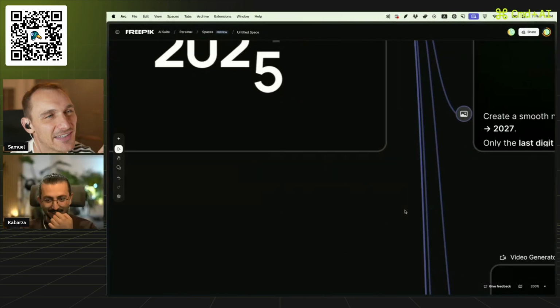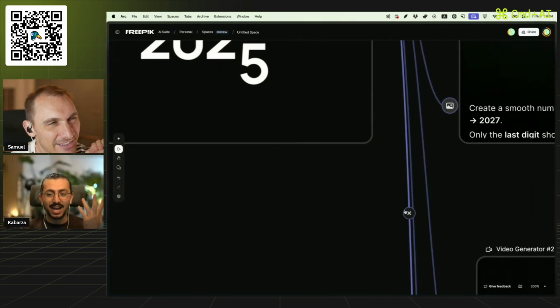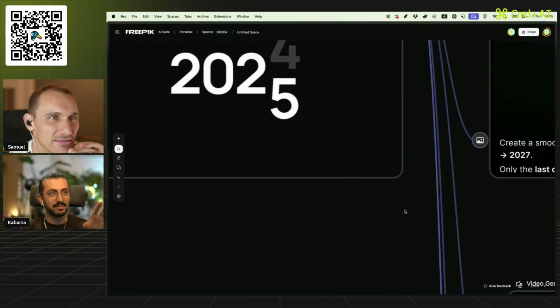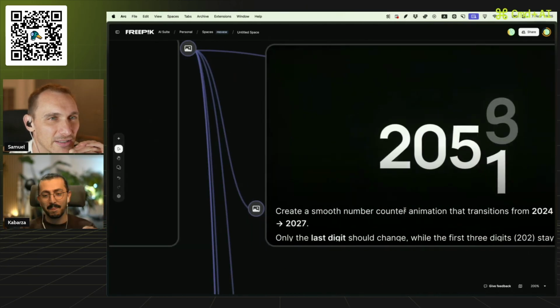I've seen the design, so it's not like it's just create a smooth number animation. The 2024 going to 2025 and 6 and 7. Only change the last digit, and the rest stays the same.